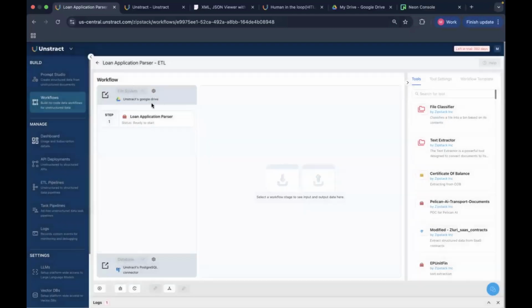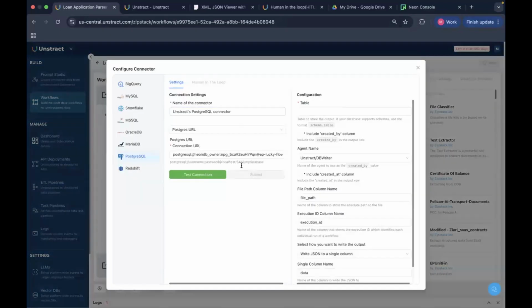So once I set up the input configuration, I can drag and drop the tool, which was the loan application parser. And we also have the output configuration over here, which is a database that I've connected with. So you can also give details of the table name and various other information that you want. So this is again where you have human in the loop as an option for you to set up. So let me just show you how that is done.